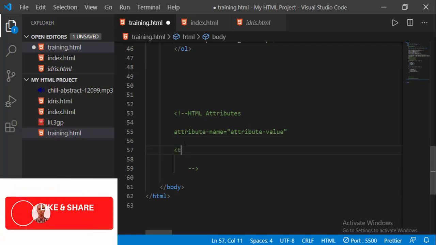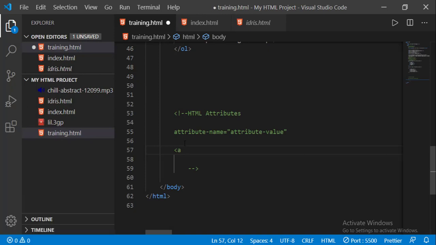Let's say we have a tag. Then to add an attribute, you add the attribute inside the opening tag. All right, so I'll just use this as an illustration, then we'll go back to continue with our work. So the attribute name will now be equal to, you add your quotes, then the attribute value.